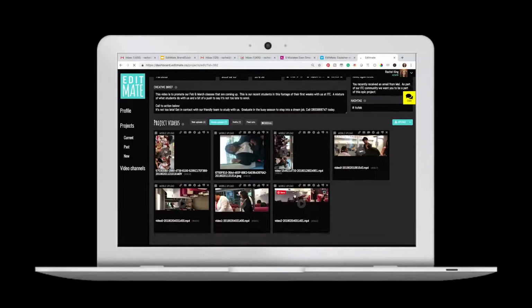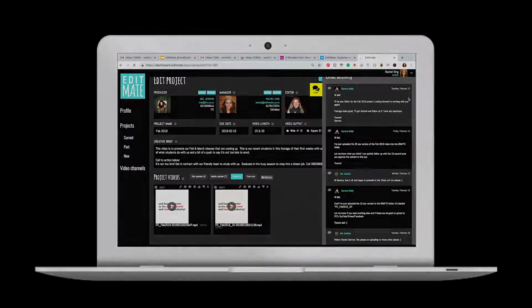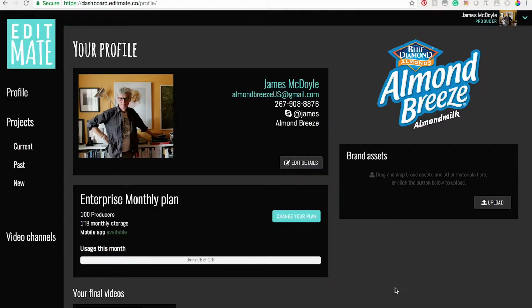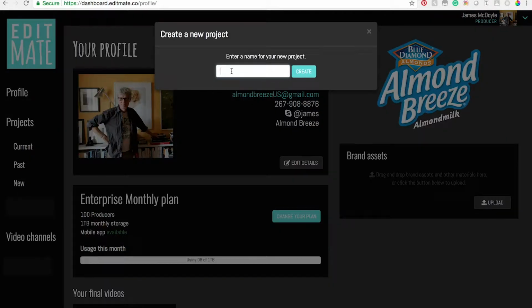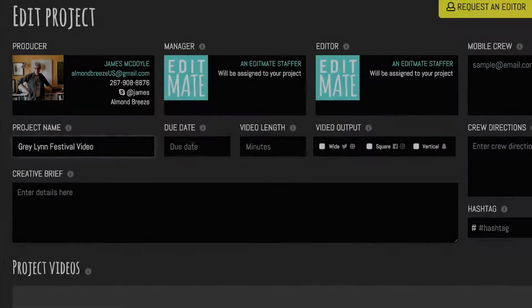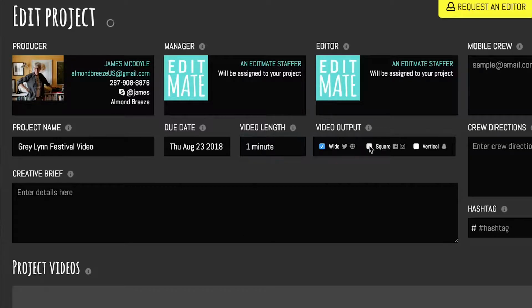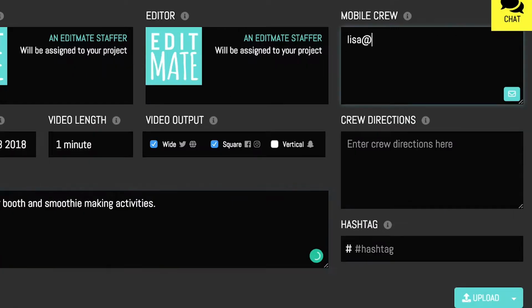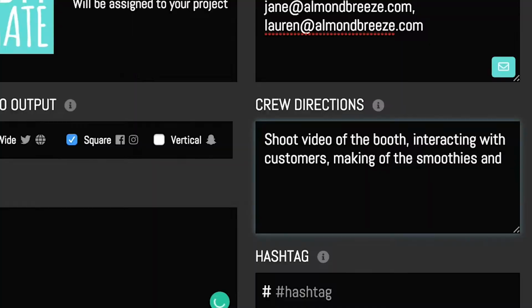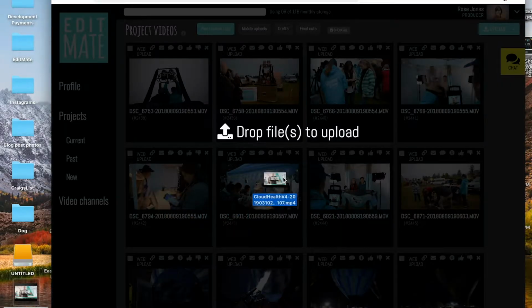With EditMate, you manage your entire project from an easy-to-use dashboard. Here's how it works. Once you create an account and become an EditMate producer, you can start a new project. Write a creative brief, assign a mobile crew, and upload any existing footage.